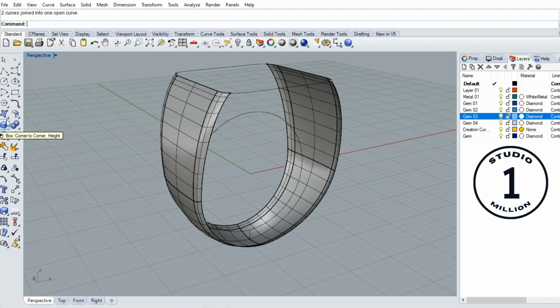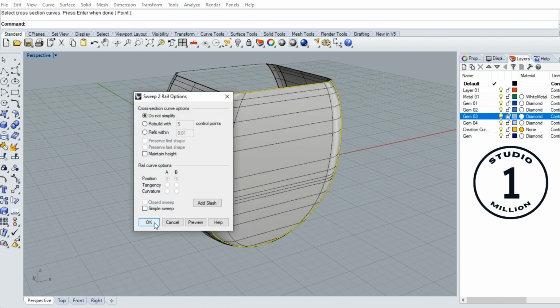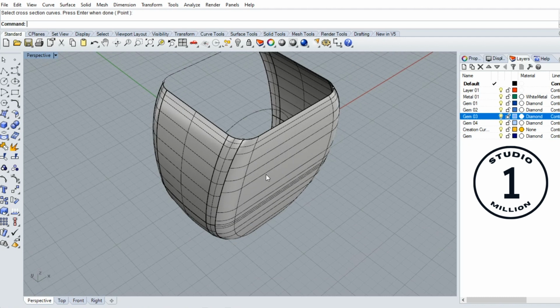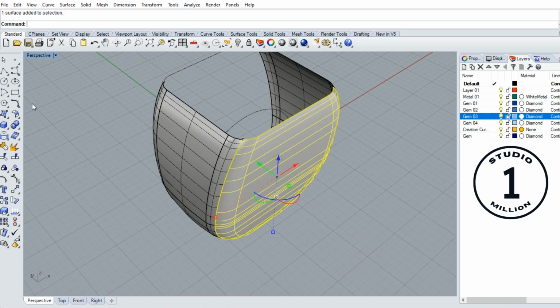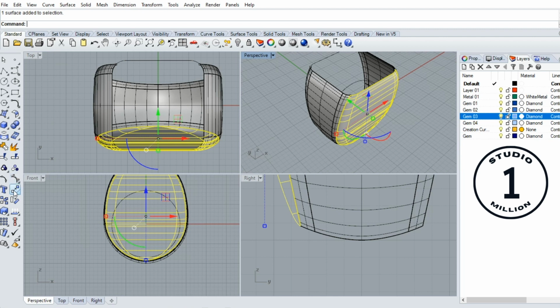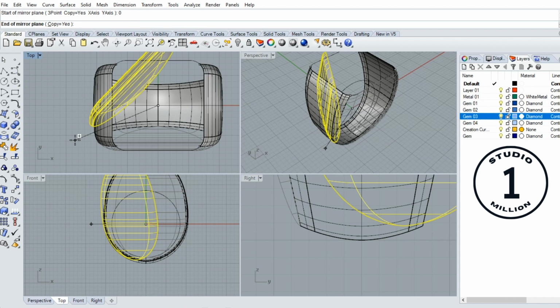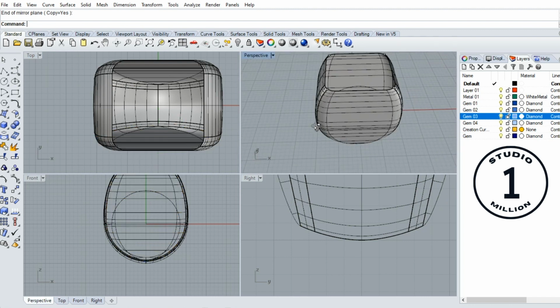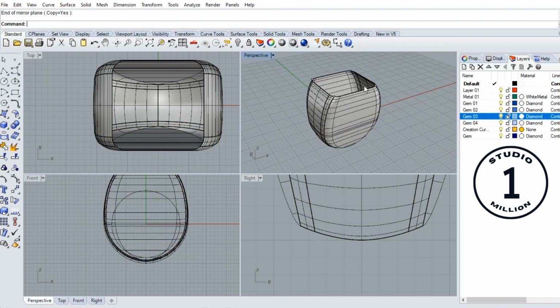Okay, now I want to do a two rail sweep for this surface. Create your two rail sweep, select the two rails, this cross section center. Okay, now I want to mirror this surface to the other side. Go to the mirror command, press zero, enter, enter. Okay, now we have these four surfaces.